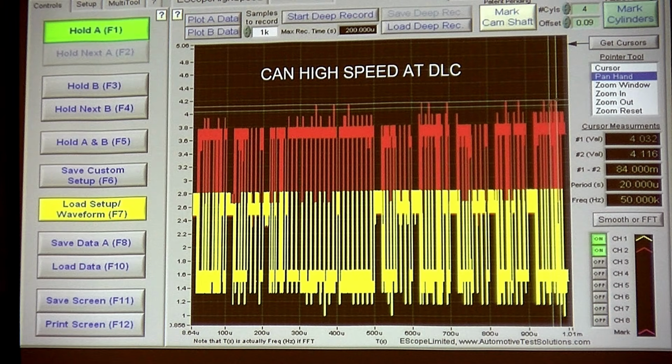Here's my CAN high speed at the DLC. Looks okay, right? Remember, we're not looking for bits. The bits are too complicated. You're not going to get anything. We need to know the overall voltage levels, what are they doing? That's what I'm interested in.